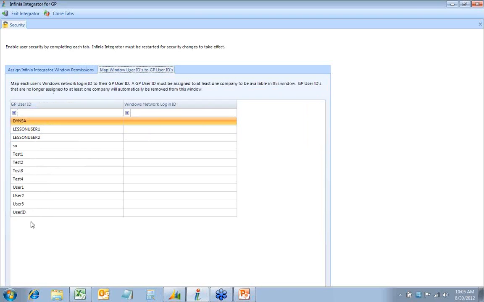And what this does for me is it lists all the users that I have set up in GP, and it allows me to map the security that I set up in the first window to the specific GP user IDs so that they will only be allowed to import into the companies where they actually have GP login access. So in other words, if you have multiple Dynamics GP companies and a specific user only has access to 1 or 2 or 3 of those, if you utilize this setting in your security setup, that user would only be allowed to integrate into those specific companies. And that is how the security works.